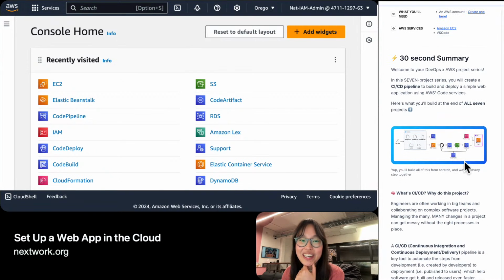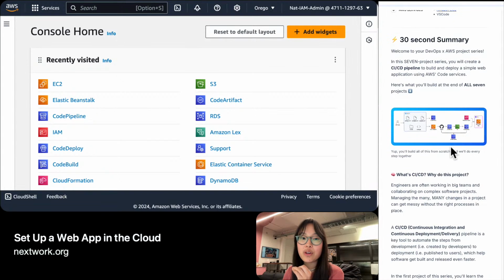Well, now that we're here, let's talk about what you're actually going to build over the 7 projects in this CI/CD pipeline series. And heads up, if you have no clue what CI/CD pipelines mean, if you're a bit like, what are we actually doing in this DevOps series? We're going to go through everything from the beginning together, so no experience required at all.